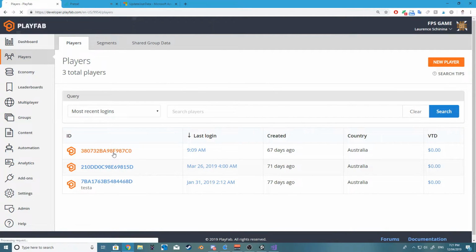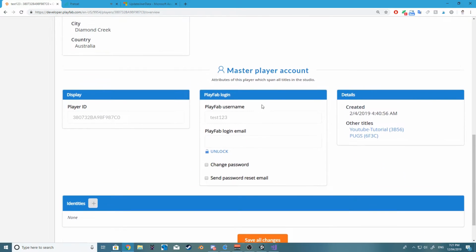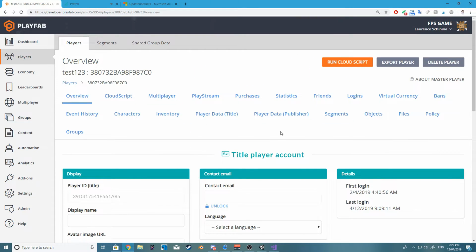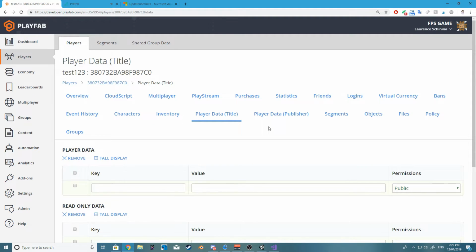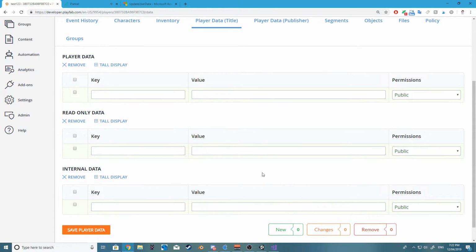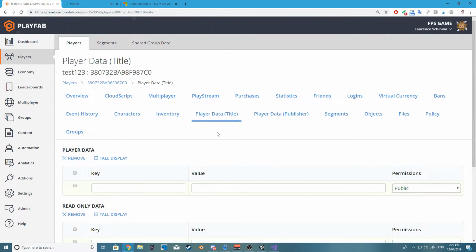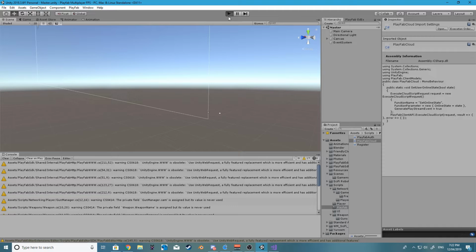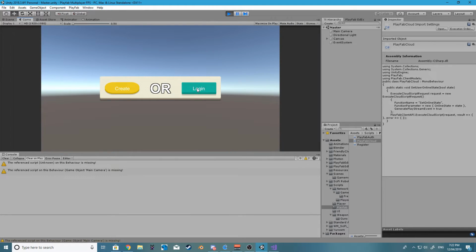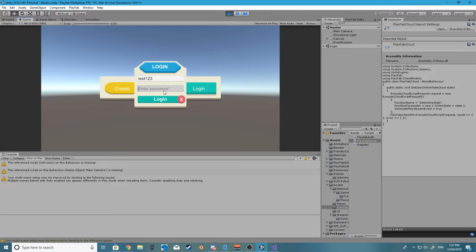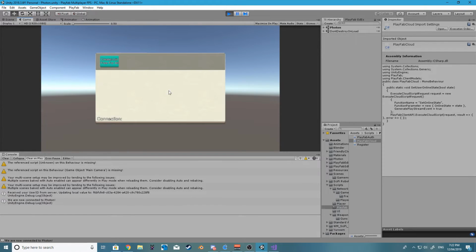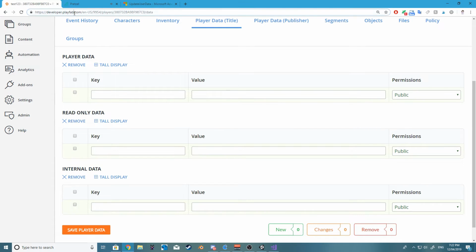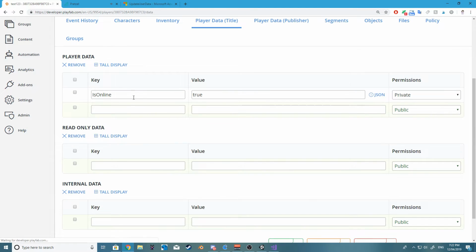So let's go ahead into one of the players. What player is this? Test 123. Player data title. That should be good. All right, so right now all the player data stuff is empty. Let's log in. And once we connect to Photon, it should have set our online state. Yeah, is online equals to true.